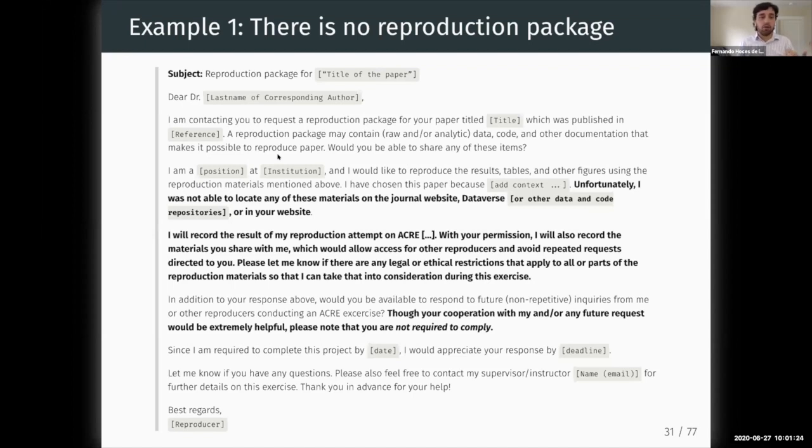With your permission, I will also record the materials you share with me, which would allow access for other reproducers to avoid repeated direct questions directed to you. Please let me know if there are any legal or ethical restrictions that apply to any parts of the reproduction, so I can take them into consideration during this exercise. Though your cooperation with me and any future requests would be extremely useful, please know that you're not required to comply. So again, we're trying to emphasize a constructive exchange here.